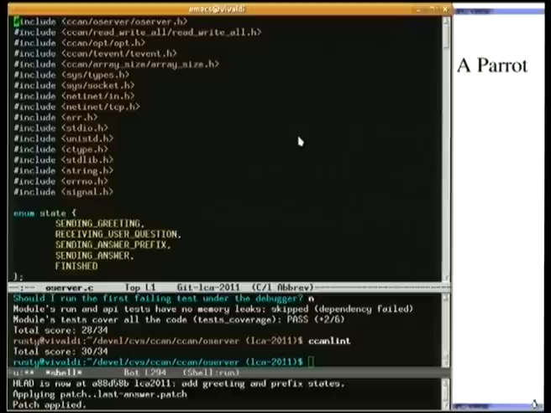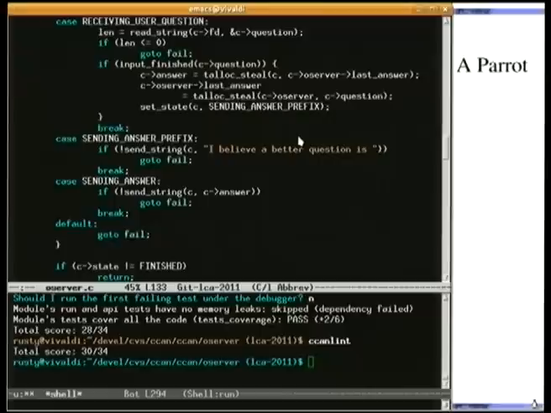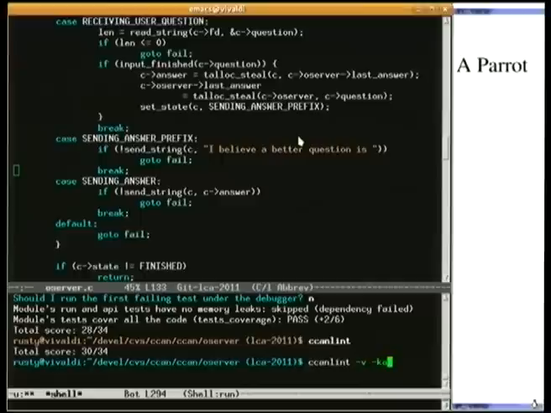Slightly better is to actually change it just a little bit and keep the last question that they gave, and use that as the answer. So we change it slightly, we ask your question, and then you say, I believe a better question is, which is a great political stunt. Okay, actually, I have a script that does this for me. It's called run server, which I think should work. Okay, it doesn't work.